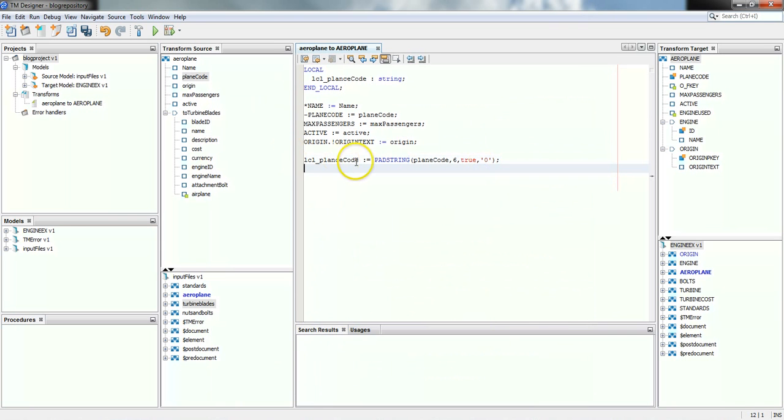Okay, now we have the variable available. We're now at a point where we can start to think about the cascades and creating our relationship from turbine blades to engine.